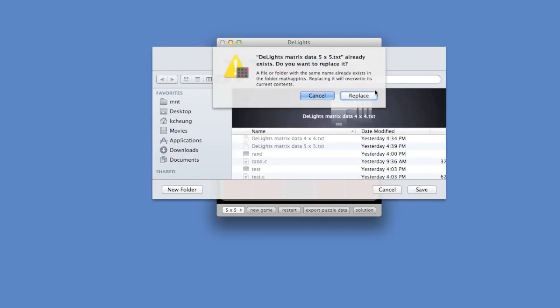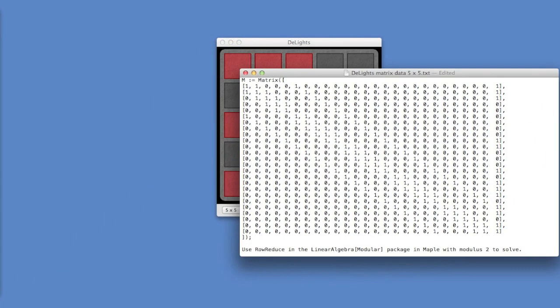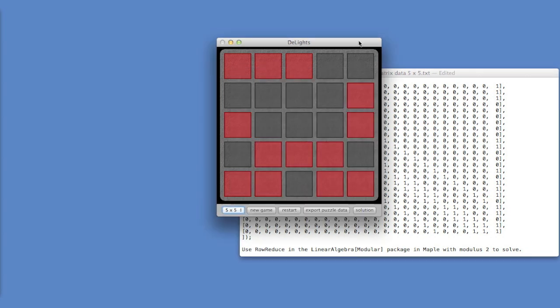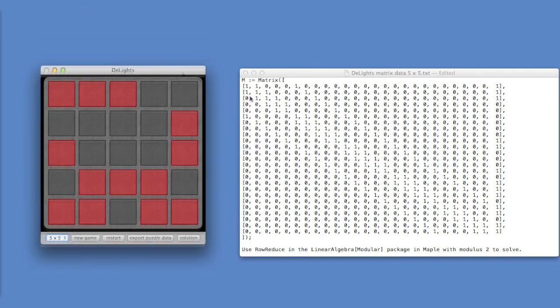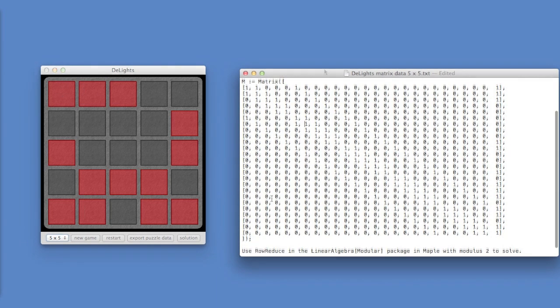So I'm going to save this. So here's my matrix. Again, the first 25 columns correspond to the 25 squares, and the ones in the column indicate which squares are affected when the corresponding square is clicked. Alright, let's put this into Maple. And this time we're going to look at the null space of the coefficient matrix.